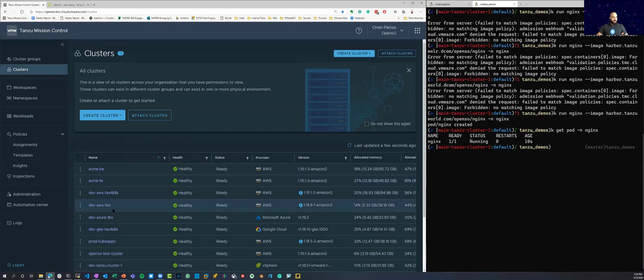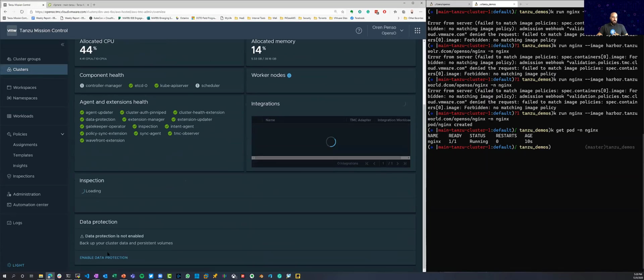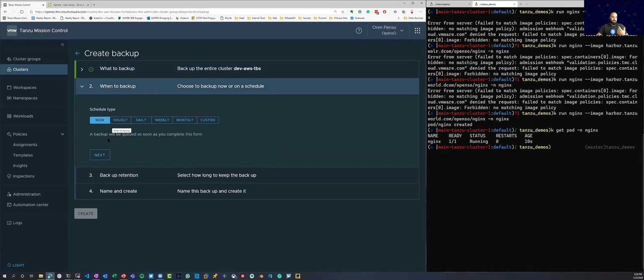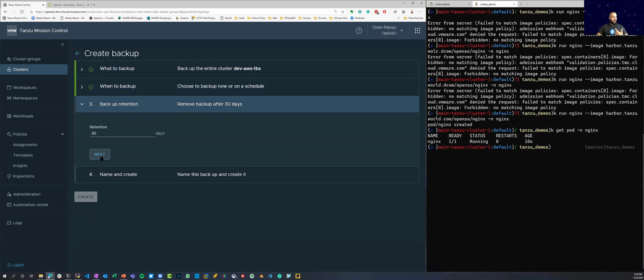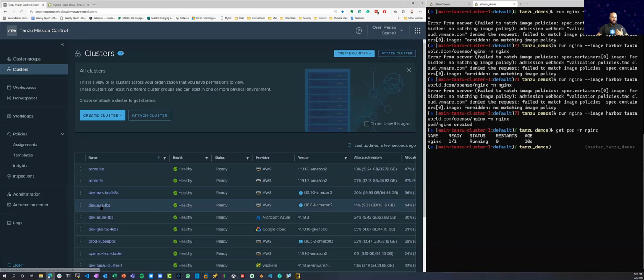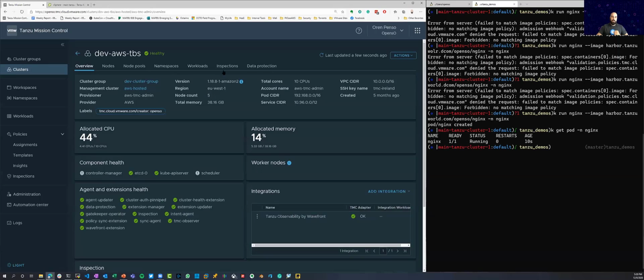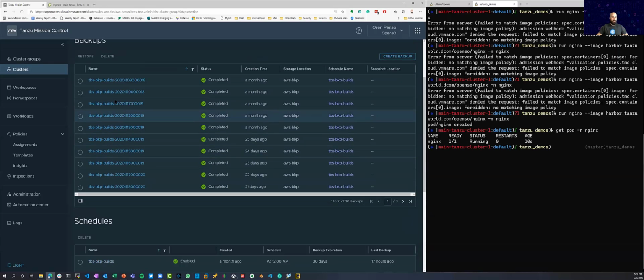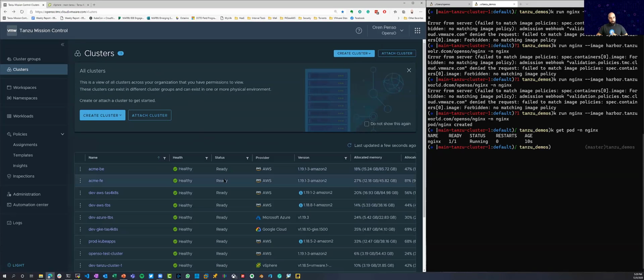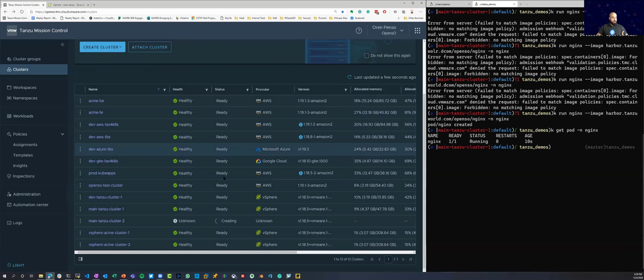In the backup mechanism or data protection, if I click on create a backup, I can decide if I want to back up the entire cluster, a namespace, or according to a label selector. I can do that scheduled or right now. What's the retention, and what's the name? That's it. That will basically back up my cluster. Then in data protection, I will see all the backups and I can click on one and restore. That allows you to get consistency for data protection across any conformant Kubernetes cluster.